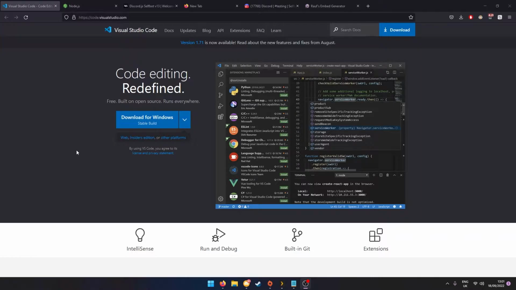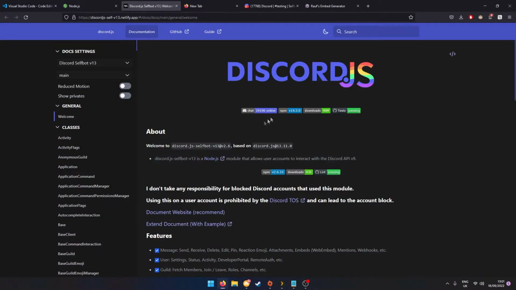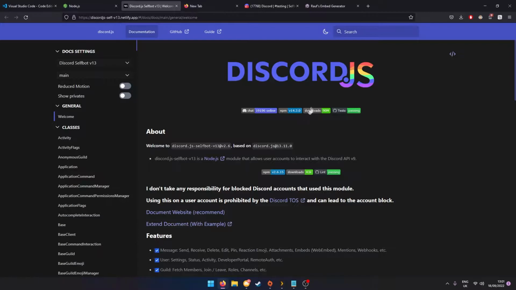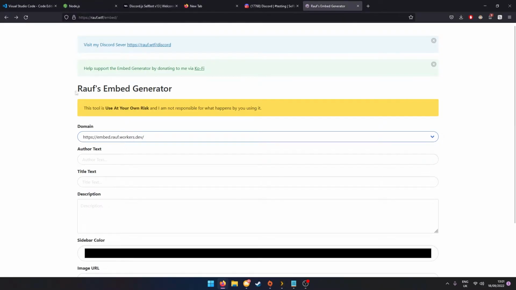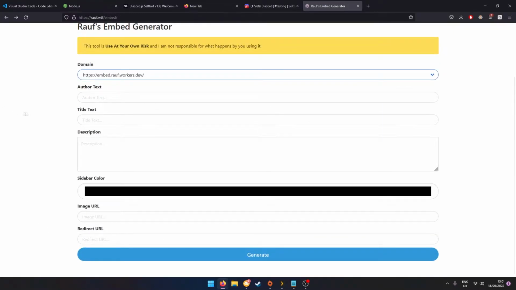Now, firstly, what you need is the infamous Visual Studio Code, Node.js, and the trusty old Discord.js-selfbot v14 website. And what we're going to be using for the embed is Rolf's embed generator. This is like a website kind of embed thing. That's how this entire thing works.